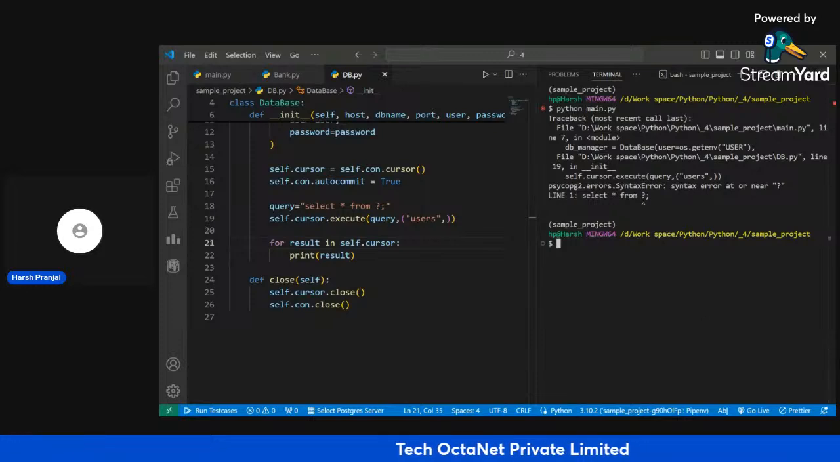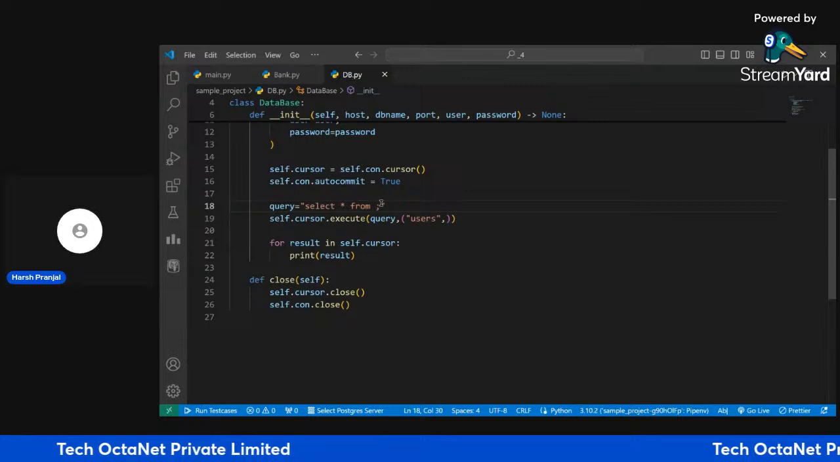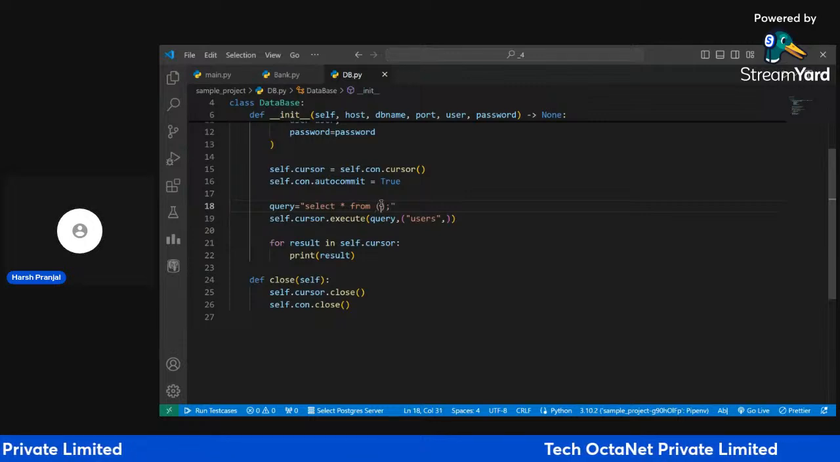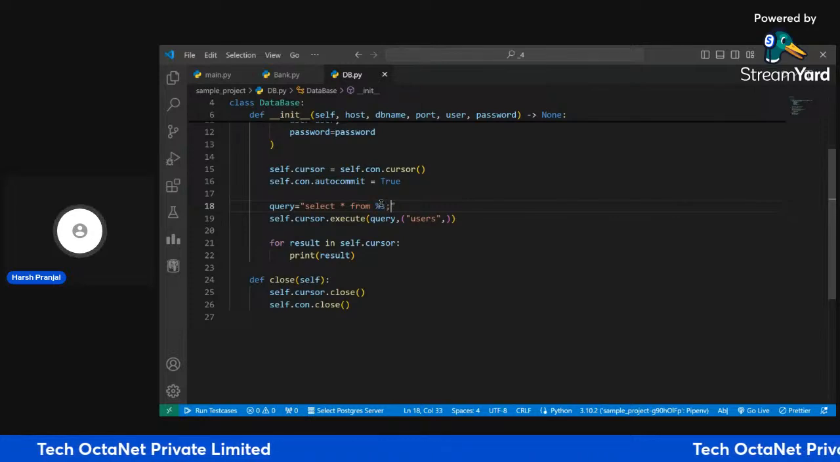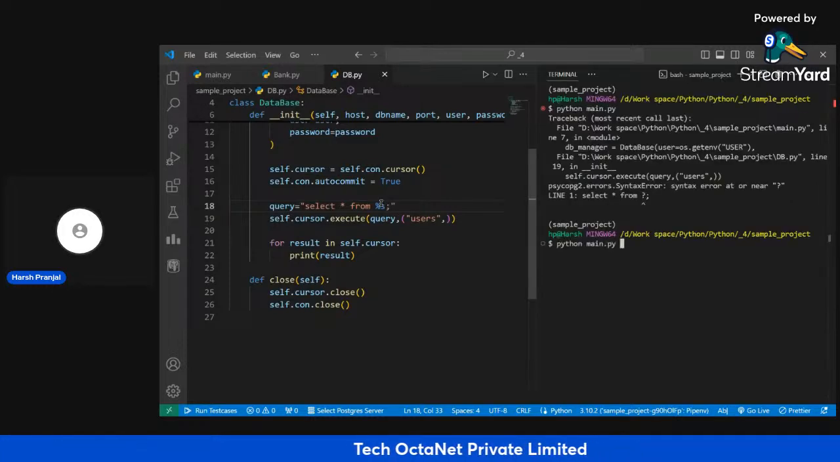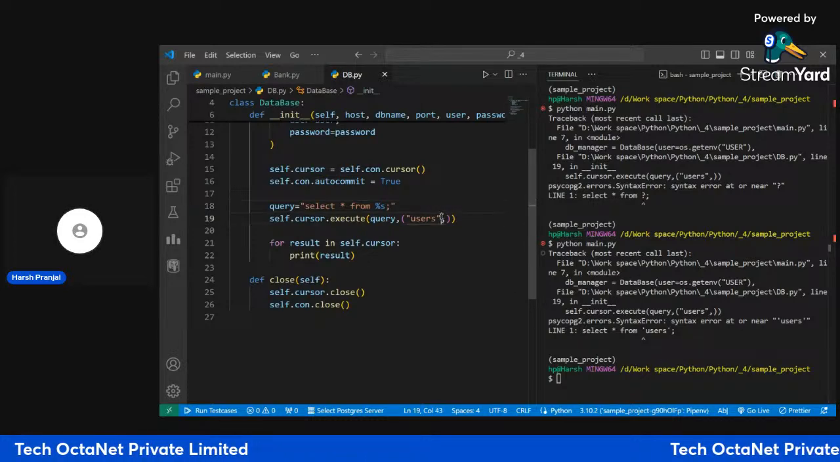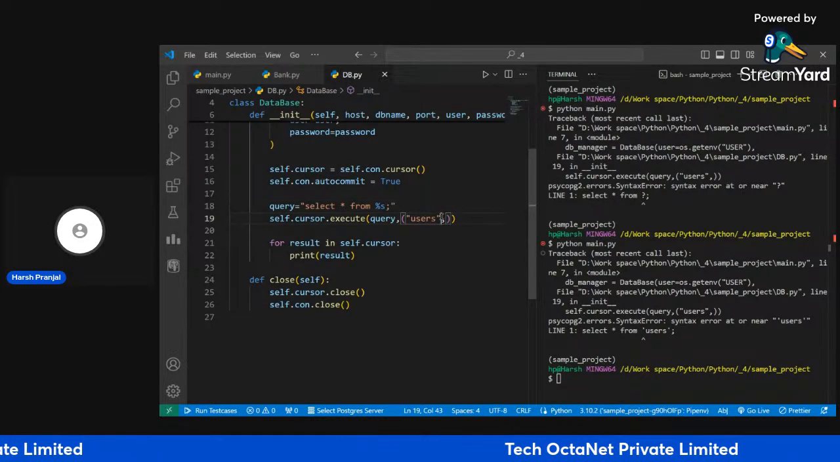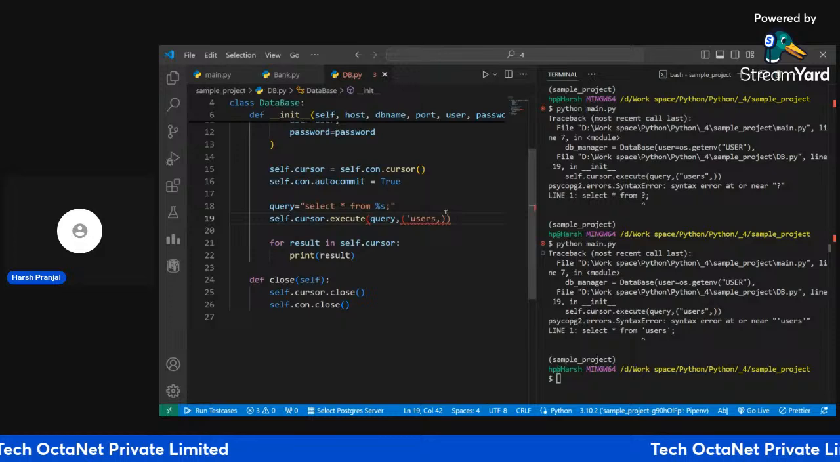Okay, wait. This one will be like, not a question mark, it will be percent s. Question mark is not used here. And we have to remove the quotes again. Put it inside some quotes then.